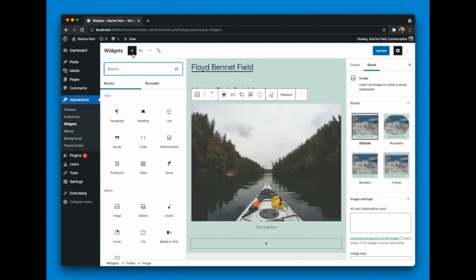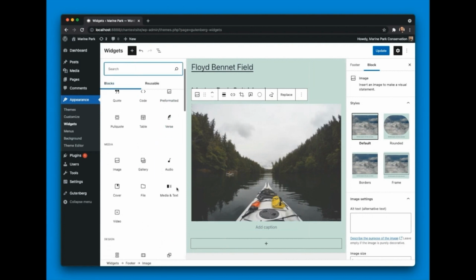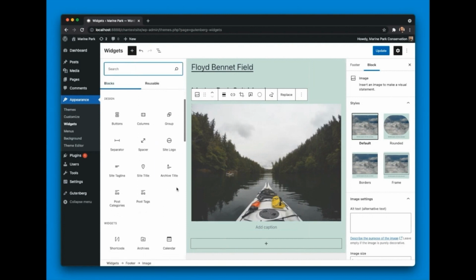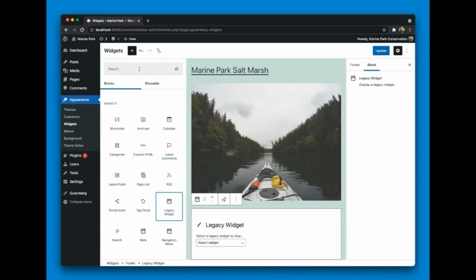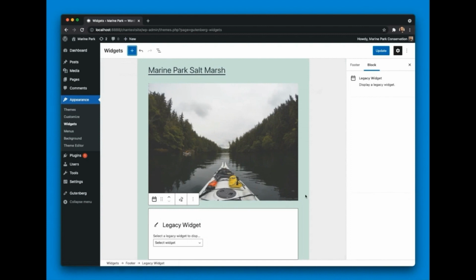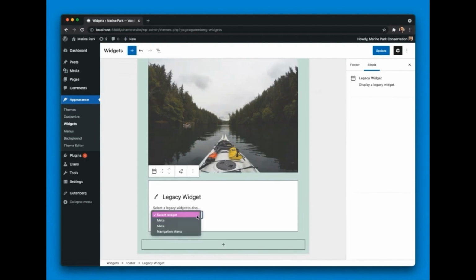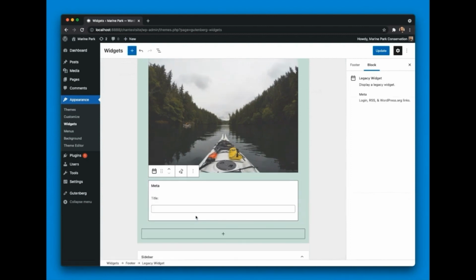On top of this, this will actually show you how it unlocks a whole library of blocks that you can now use in widget areas. So let's say I want to add a legacy widget. There's a nice little drop down that I can just select what I want to add, and I'm all set.